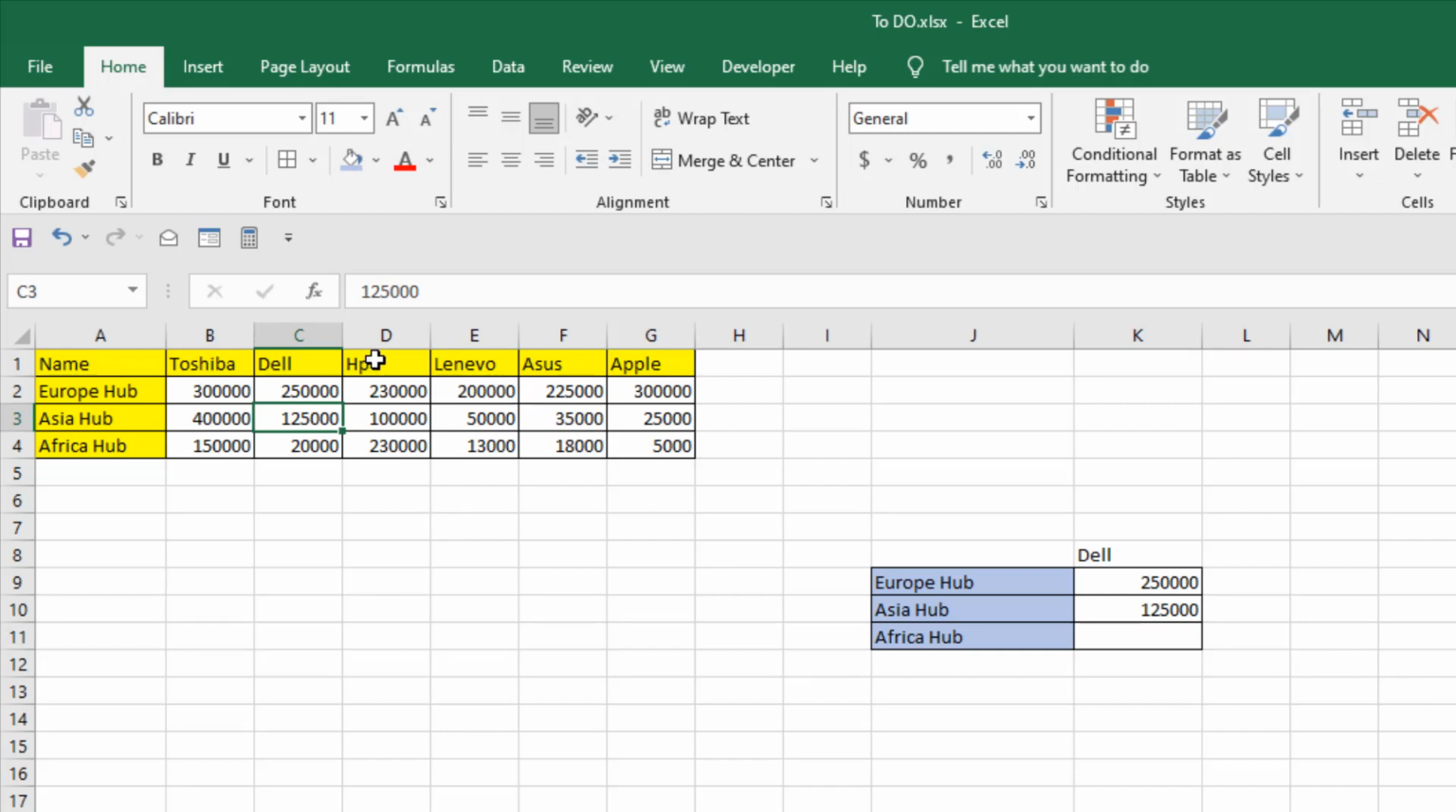Now let's change the product name here. I'm going to write here HP, and you can see the inventory list is changing. So this is how HLOOKUP work, and this is what I wanted to show you.